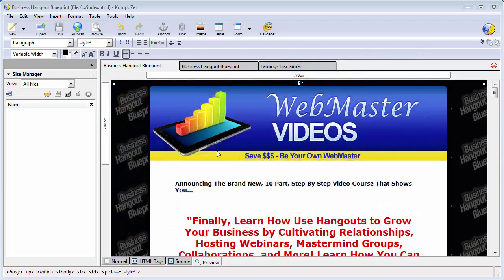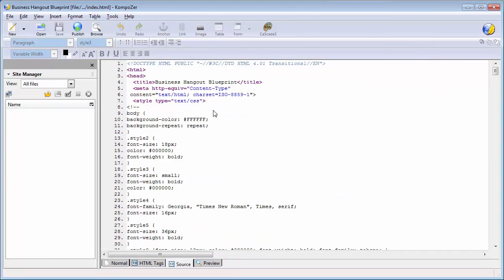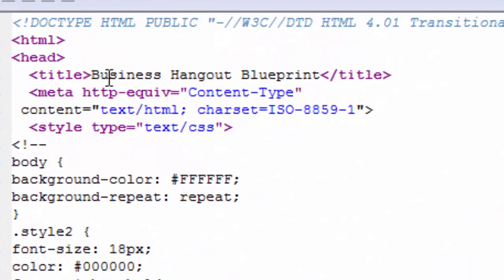Now again, I'm in Composer, and to access the source code in Composer, come on down here to the bottom and click on Source. And right up here at the very top, it's where I need to change the title. Let's go ahead and do that now.